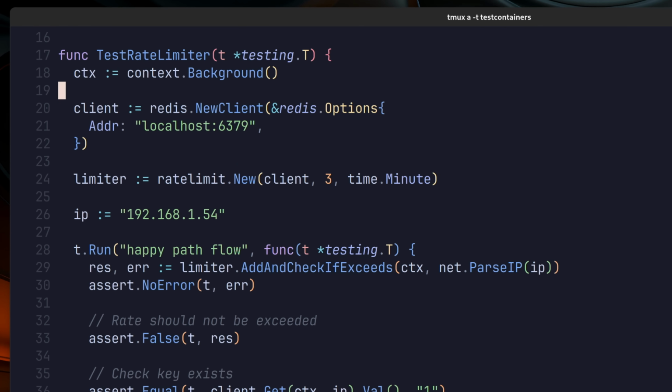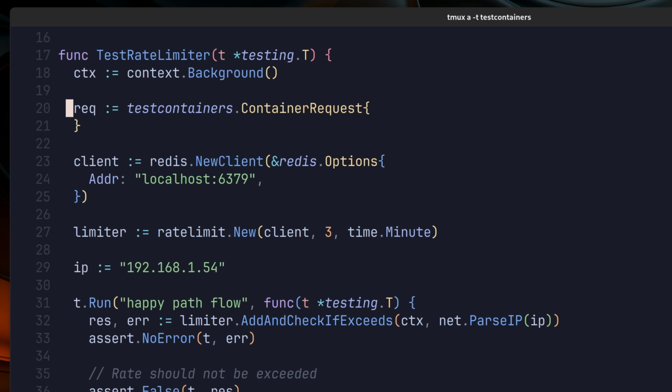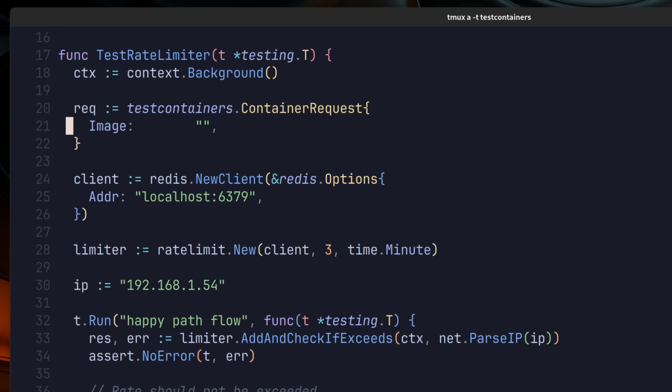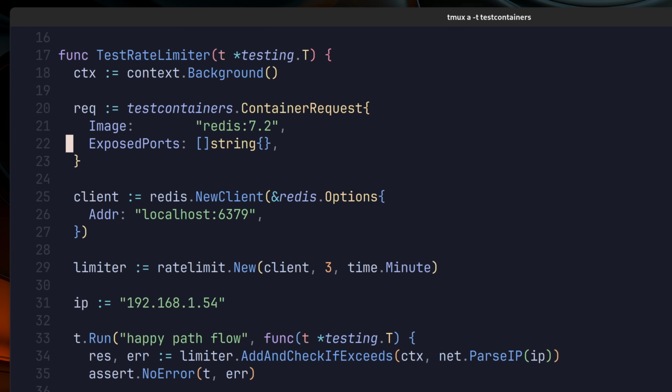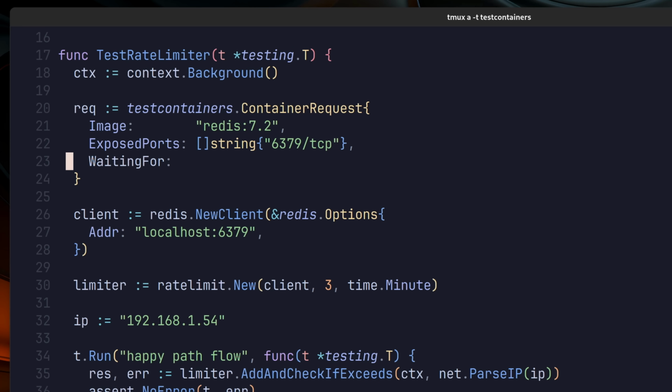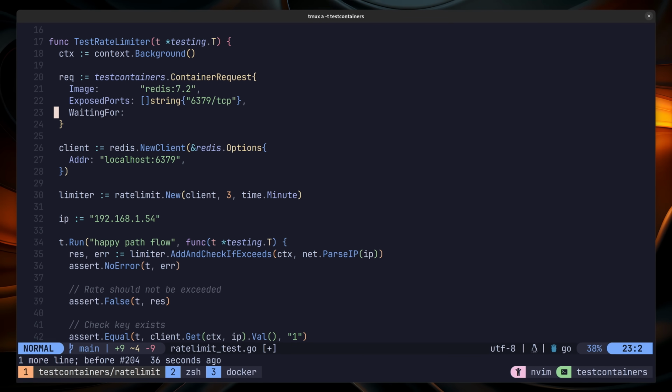To do so, we first instantiate a new instance of a container request. This type will contain the properties of our container, such as the image, which in our case we want to be Redis 7.2, the exposed ports of the container, which for Redis is TCP 6379, and lastly a property called WaitingFor, which is used as a wait condition to tell our request to block until that condition is met.